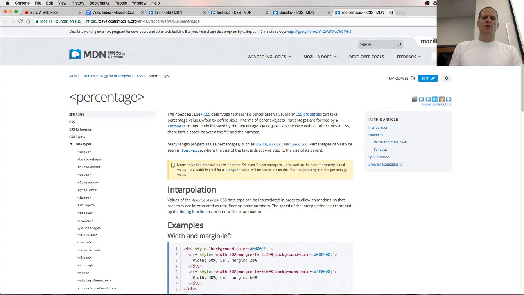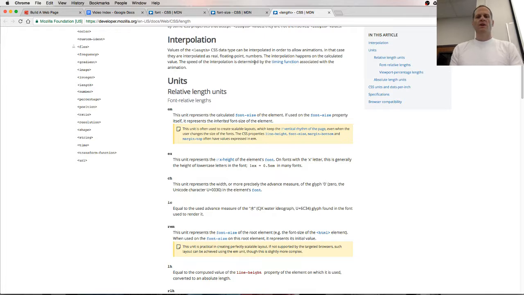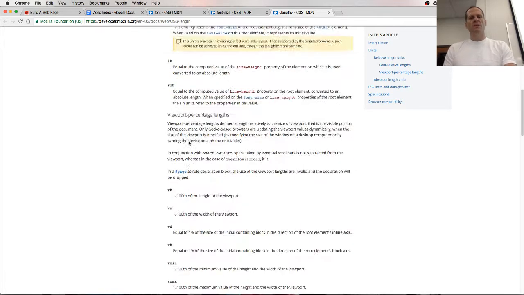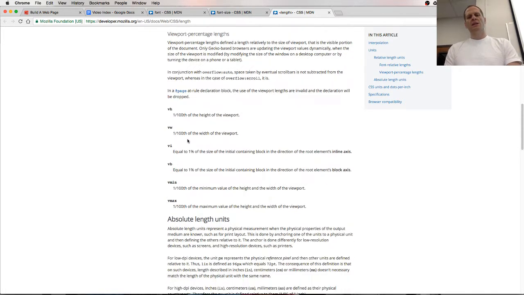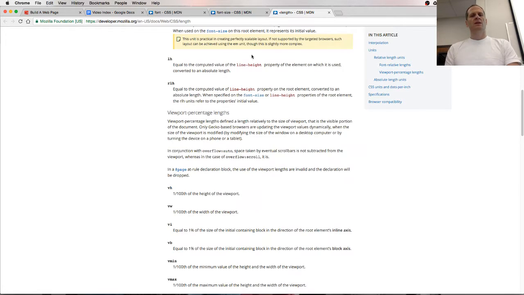So the lengths that we're going to learn will be em and rem and vh and vw. And we'll also learn percentage, and we'll learn pixel, just specifying the exact pixel. There are different ways you could use them. So em, rem, vh, vw, percentage, and pixel.